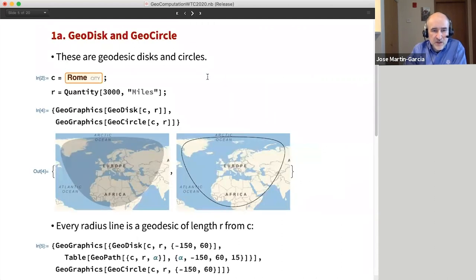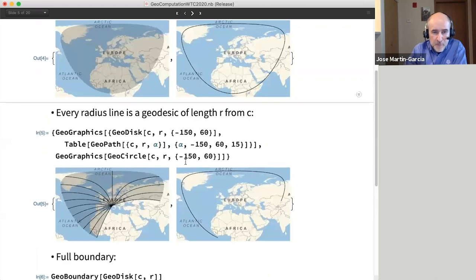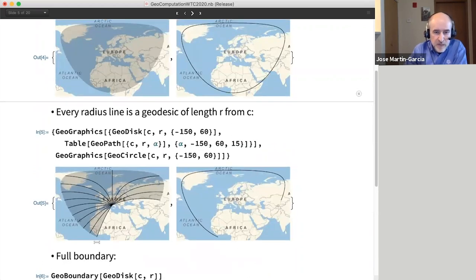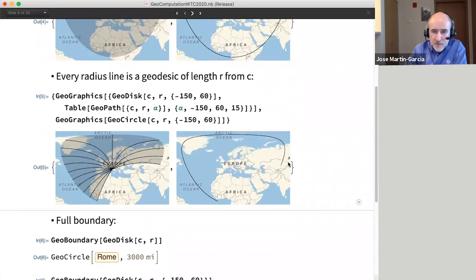So GeoDisk and GeoCircle are the simplest ones. So we have here a GeoCircle centered around Rome with 3,000 miles of radius, and the boundary is this one. So the definition of these objects is that they are formed by radii that are geodesics themselves. This is clearer if we select just a range of initial angles, right? So in this case, we see how we have this object formed by all these radii. I've selected just 15 degrees. And this is the corresponding GeoCircle.